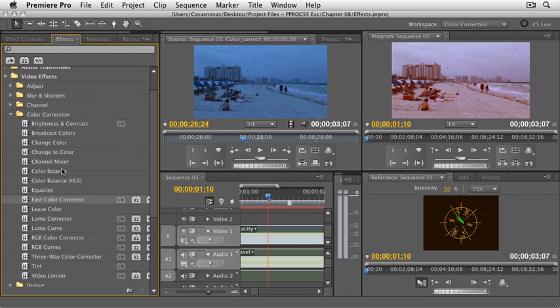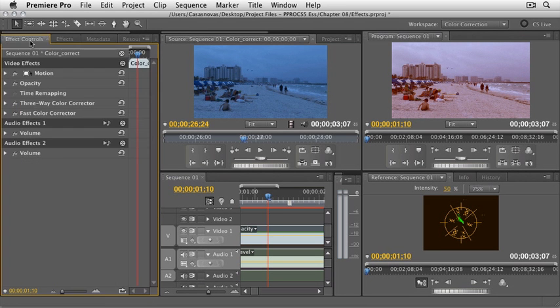And in the effects panel, I'm going to add the three-way color corrector to my clip. For that, remember, just drag it to the clip. And now let's go to the Effect Controls panel. And there it is. And it added it above the Fast Color Corrector. That's not what I want. So I'm going to put the Fast Color Corrector on top of the three-way color corrector.